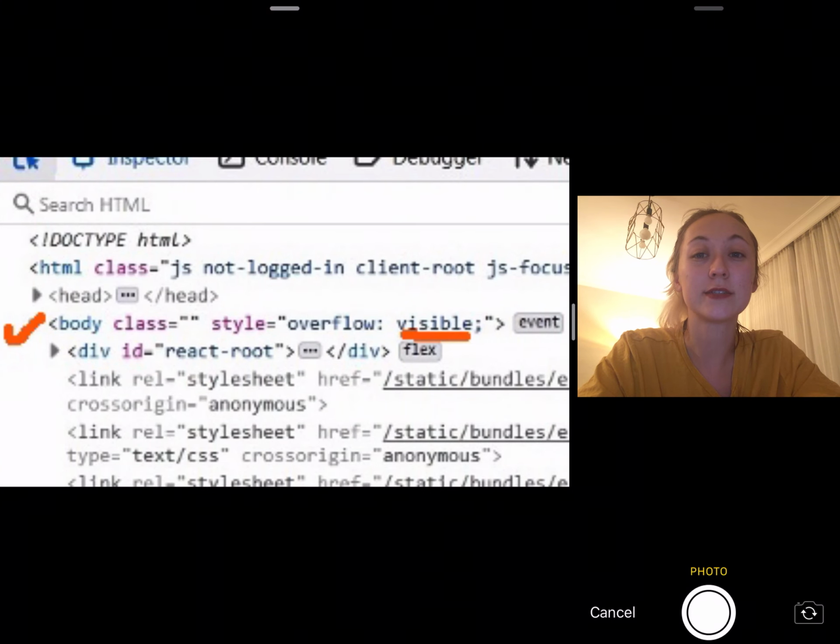Just like that. Just change it to visible. Delete hidden and write visible there. Then click on the page. Now you can scroll down the Instagram page, but the pop-up box and the translucent background layer is still there.